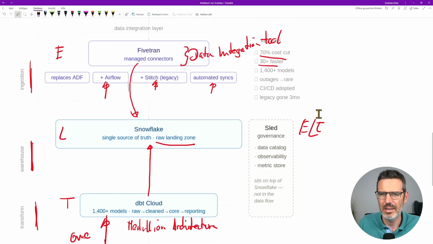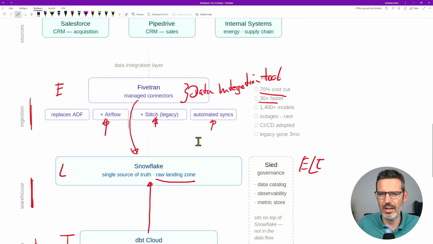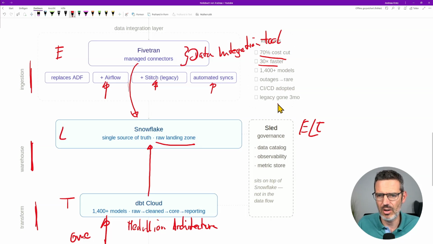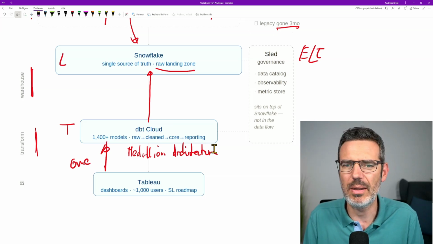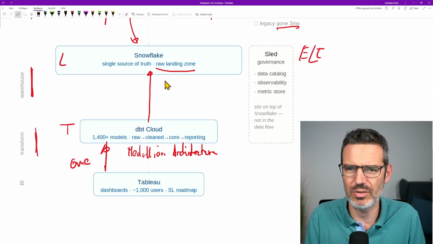Nothing really problematic. Rare outages, CI/CD adopted, because you can really well do this with Fivetran. Basically, when you make some changes, you have integration and development and deployment, I mean automation in it, and also the same thing with dbt Cloud. So that, and the legacy is gone in 3 months, because you can build everything in parallel, right? You don't have to wait for this whole thing to be installed. You can just run everything in parallel and then switch off the old infrastructure.